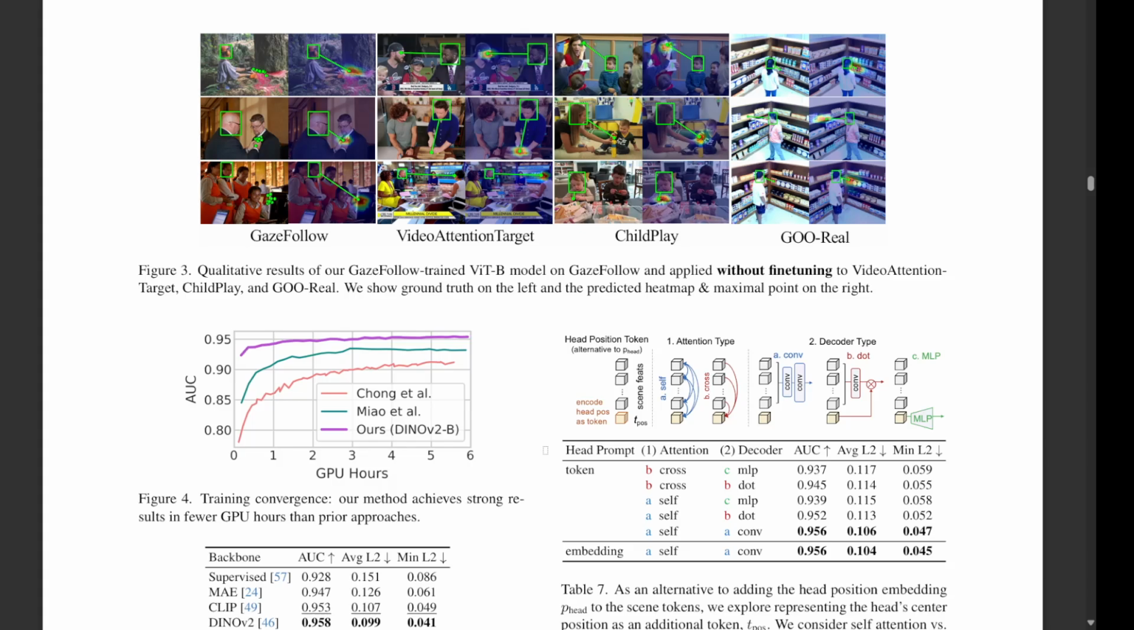So the prompt is mostly for telling it which person to focus on if there are multiple people? That seems to be its primary role, yes. Essential for disambiguation. Though interestingly, they found that even without the prompt in single-person scenes, the model still did okay. Really? Yeah, suggesting the scene features and the transformer decoder implicitly capture some gaze information just from seeing the head. The prompt just makes it explicit: predict for this person.